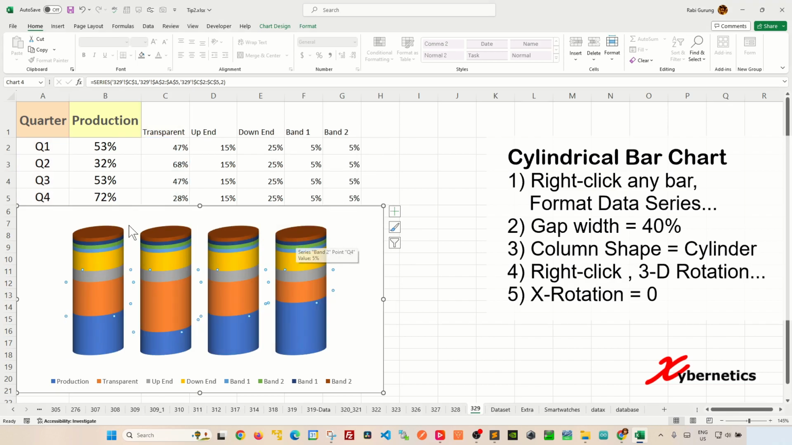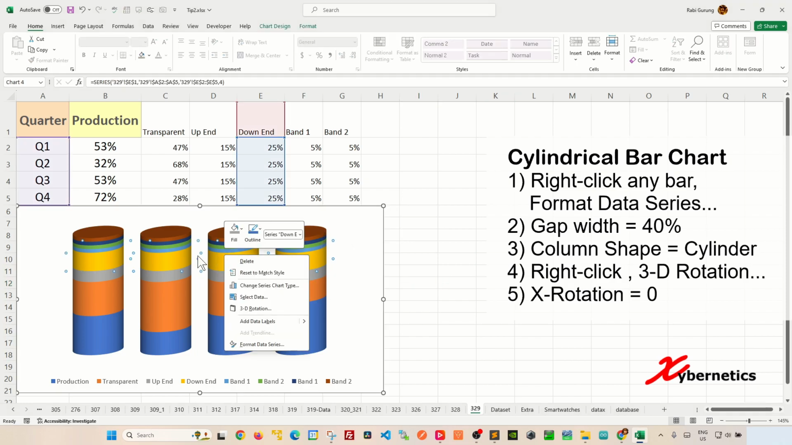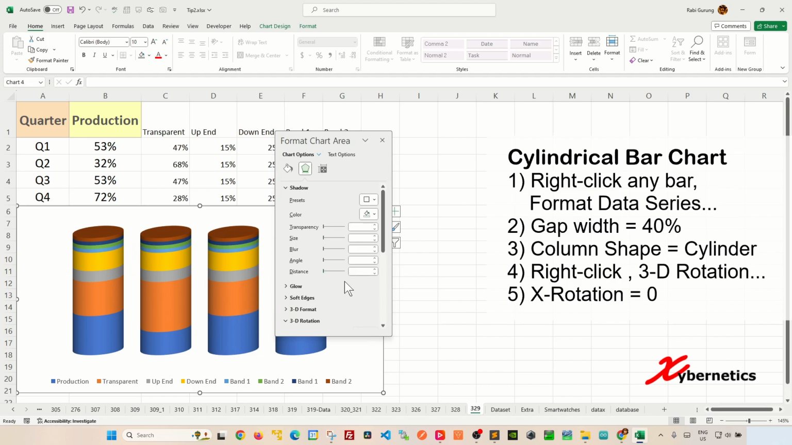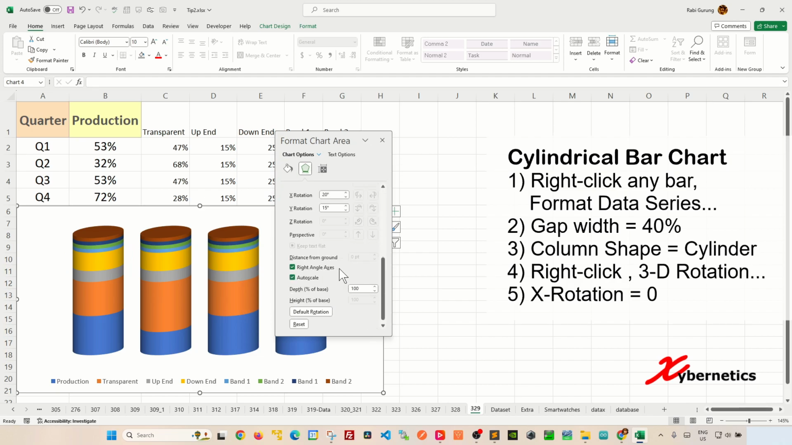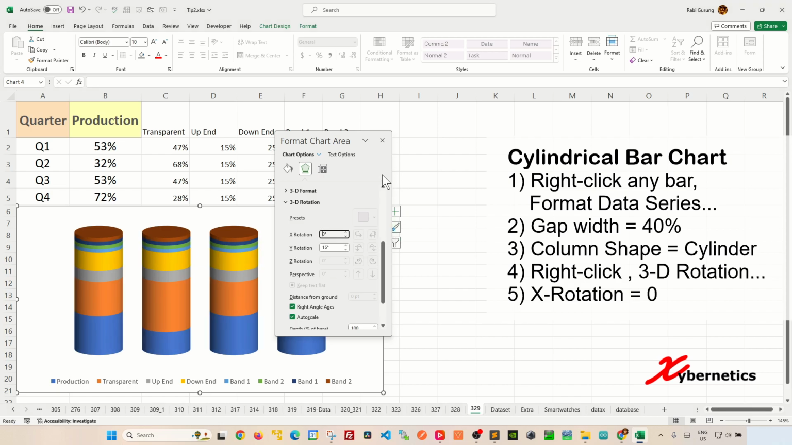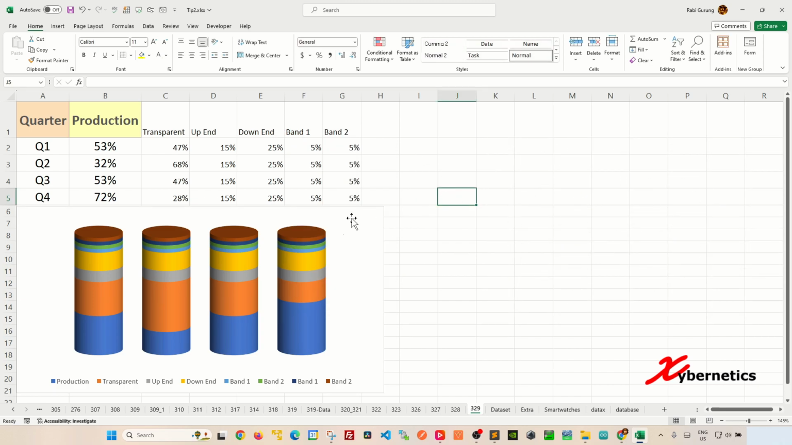As you can see, the cylinder looks a bit comical and non-realistic. Now, to make it more realistic, you're gonna right click any of the bar chart again one more time, and from the context menu you're gonna select 3D rotation. When this pop-up comes up, scroll down a bit, you'll see a section called 3D rotation. On your X rotation, you're gonna set this to 0 degrees and then basically close this, and now it looks like a cylinder.